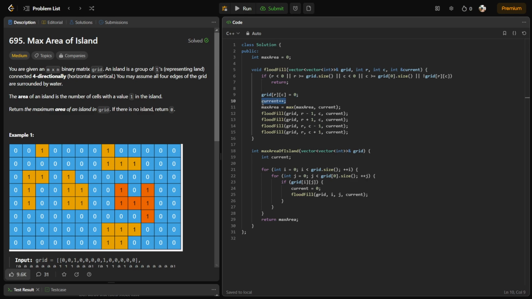And here, I pass in the current. This current basically stores the current size over here. It is passed in by reference. So current will increment for every cell we visit in that island. Once we have done that, we update the max area, checking whether or not the current area is larger than our max area recorded. This max function will return the maximum number between these two. Once that is done, this is where we do our depth first search. We will explore the rest of the grid by decrementing and incrementing the row and column values.